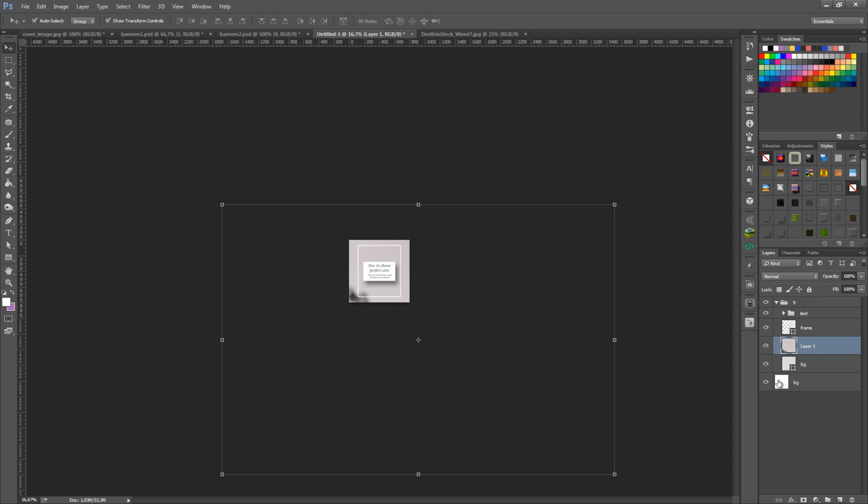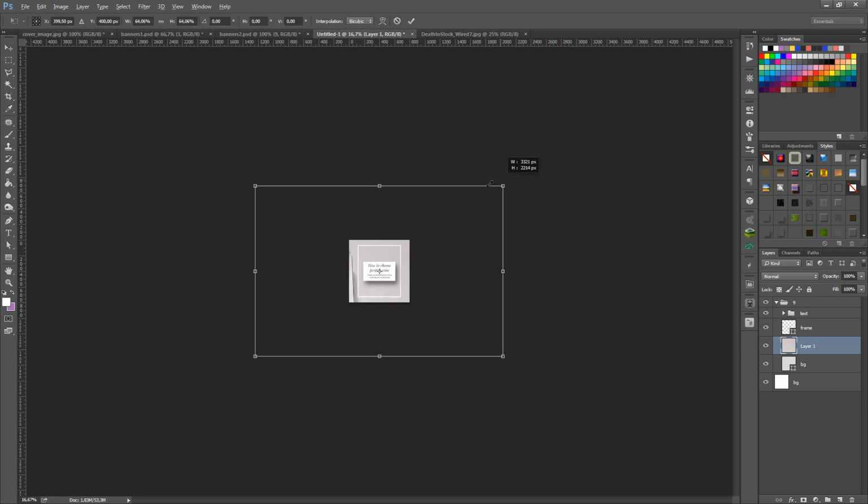Again, click Control, click right here in this white square, click V on your keyboard with the new image selected, go up here to middle and to middle, Control D to deselect. Now obviously it's much bigger than our original size for our banner. Now click Shift Alt click to resize it. Just drag and that's it.